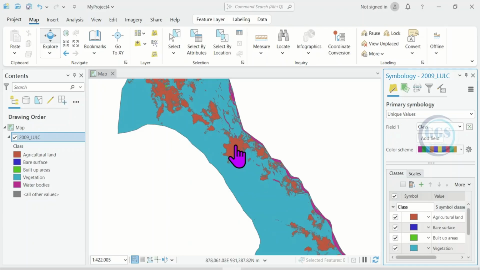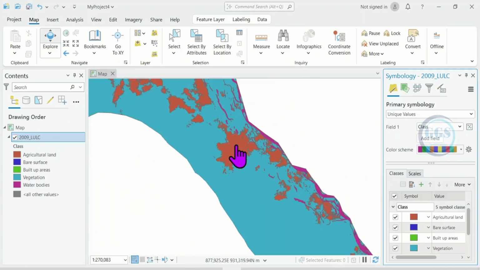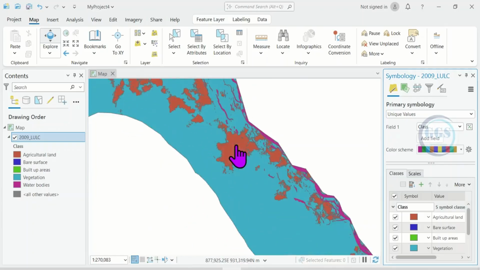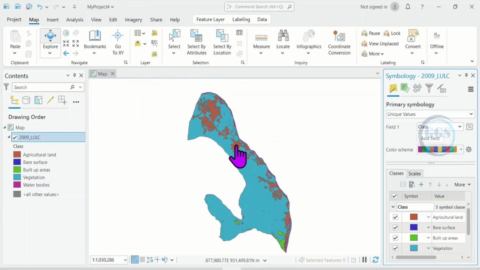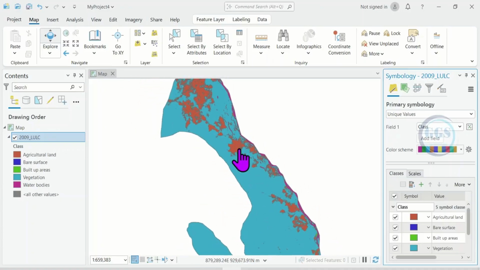And if you notice, when I zoom in, it takes some time to display the data. And this is even though it's a small area. If you have a bigger area in vector format, when you zoom in, it takes a lot of time to load or display. However, once you convert to raster, it will be faster to display and more efficient to handle. So now let's convert to raster, which is the focus of this video.